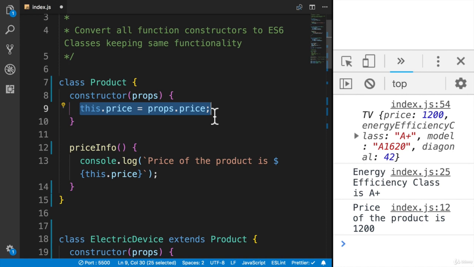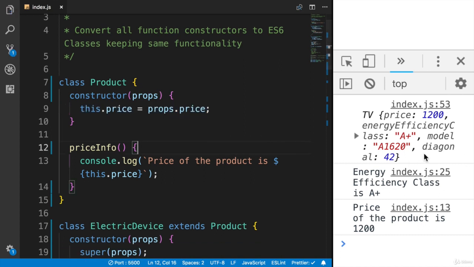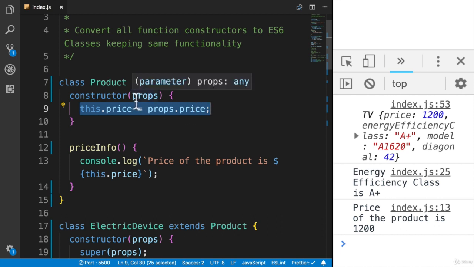Here it is. Okay, let's try to save and see whether or not we will get the same result here. Let's save, and the result is the same. Okay, let me show you something. You can easily use destructuring in the parameters section in the constructors. For example, notice that here we use only the price property of the props parameter. And that's why it is not needed to process the entire props object here.